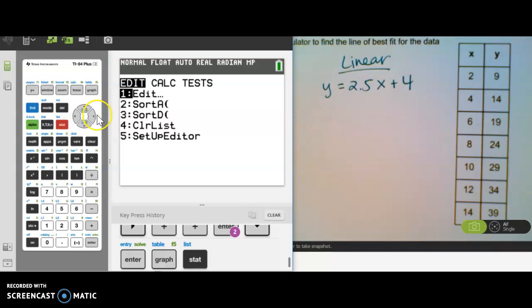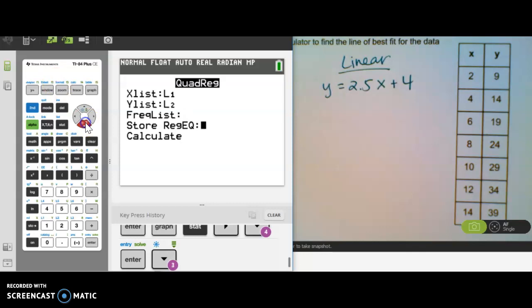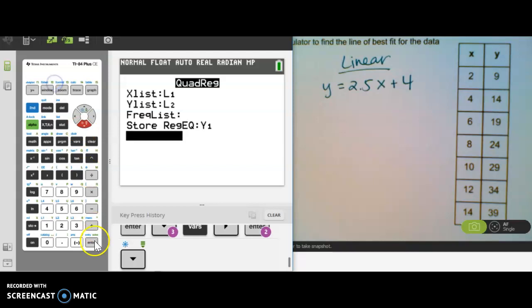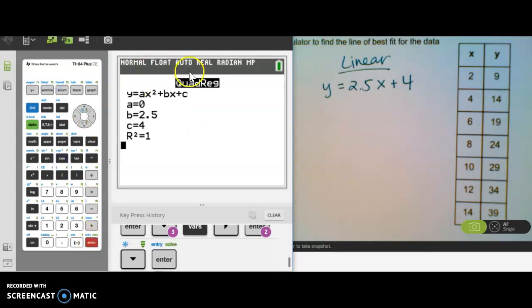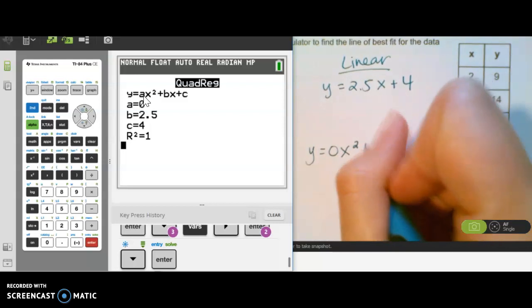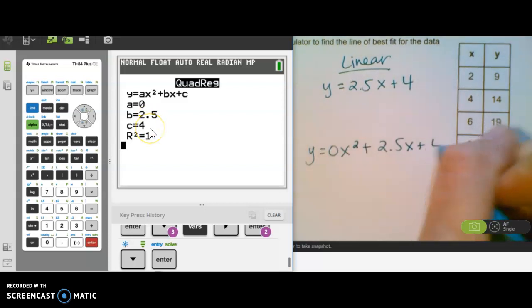What if we go to stat and we go over and we do quadreg? Let's just say we weren't sure and we think it might be quadratic. Well, let's go to quadreg and see what happens. We go down, vars, right arrow, enter, enter, go down to calculate. I want you to look at this information we're given, and then we'll look at the graph. So we have A, B, and C. It says that A is 0, which means that if we were to write this down, we would have 0x squared plus, then we have 2.5x plus C is 4.